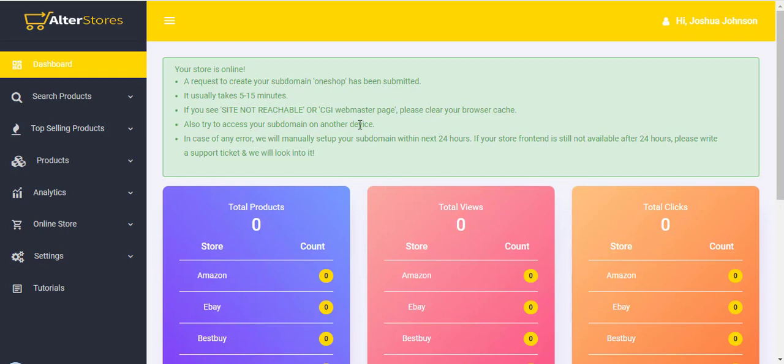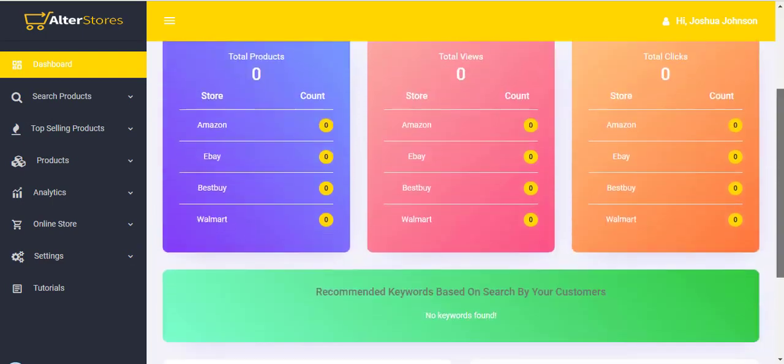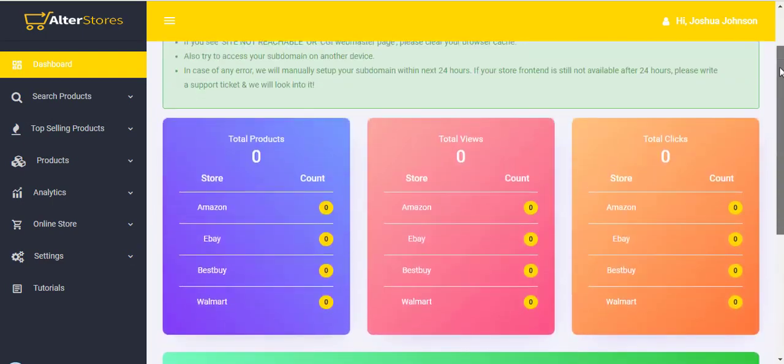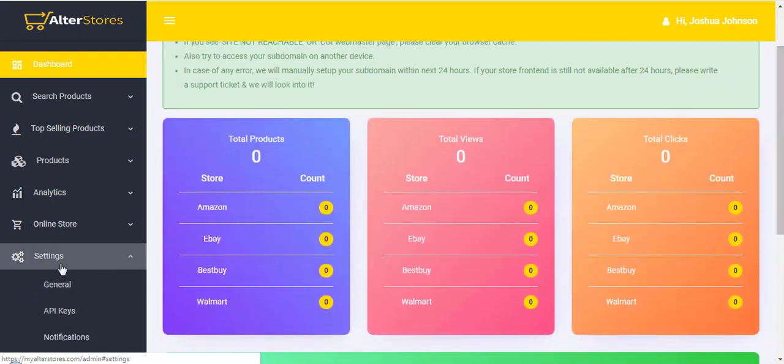So at this point here, you notice that you have total product 0, total product view 0, total click zero as well. And at this point, you are told that you have to wait for 5 to 15 minutes for your site to be up in your chosen subdomain that has been created. So before you get your products imported, you need to do a few setup flows, which has to come down to settings. On the settings, you come down to API keys.